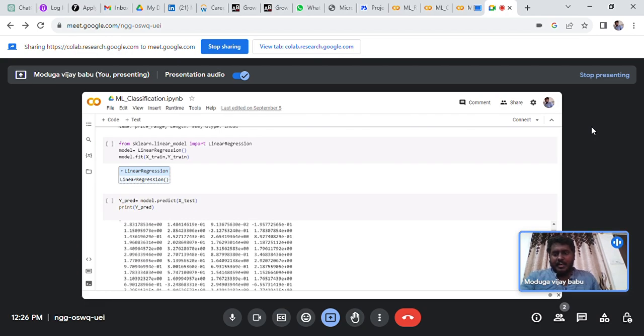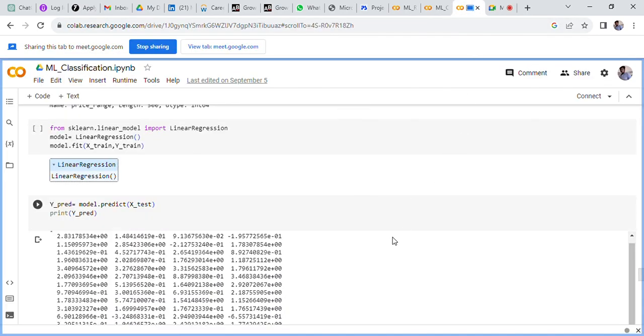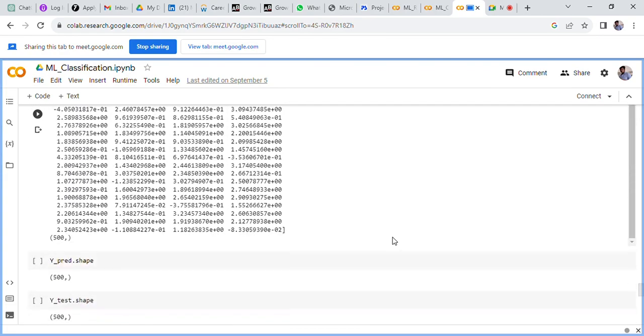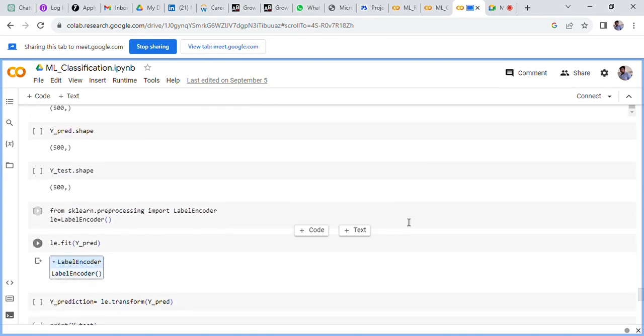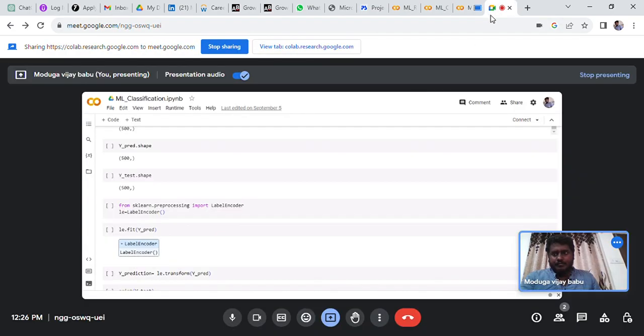Then I want to predict with the help of X_test. model.predict(X_test). Now the model is ready. We have trained the model. Now the model is ready to predict the values from the given X values. For the given X values, what are the Y values? That is what the linear regression model is doing here. And then I have seen Y_pred shape is 500 rows and one column.